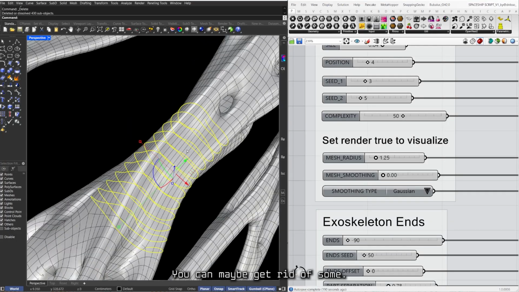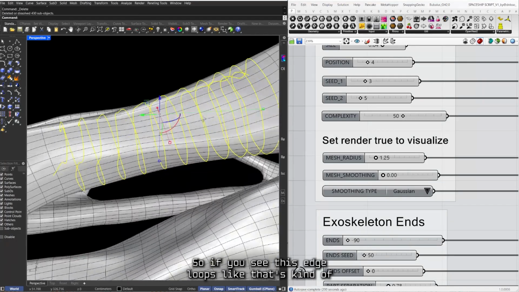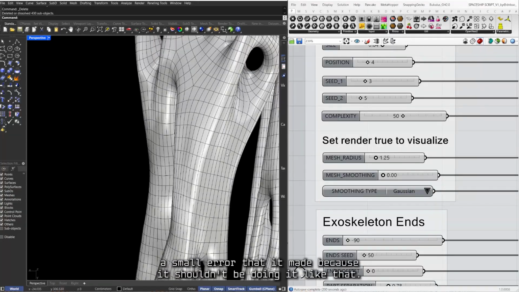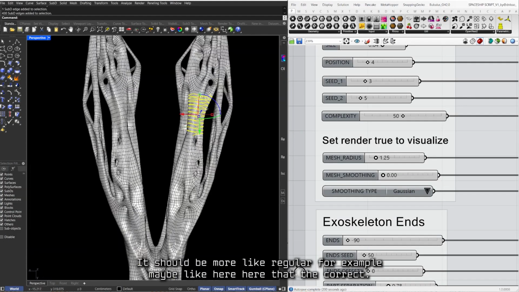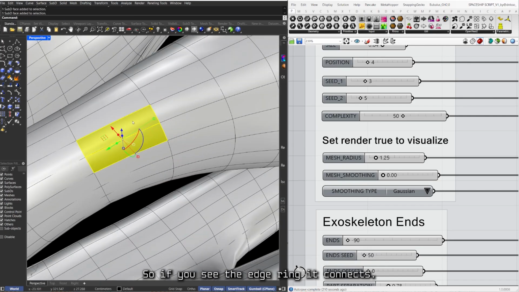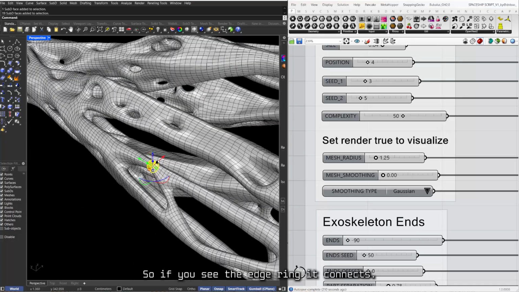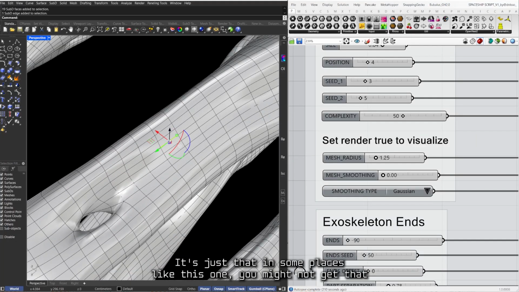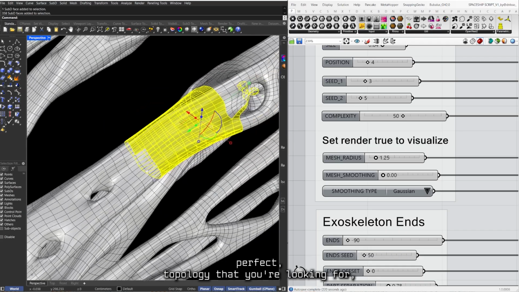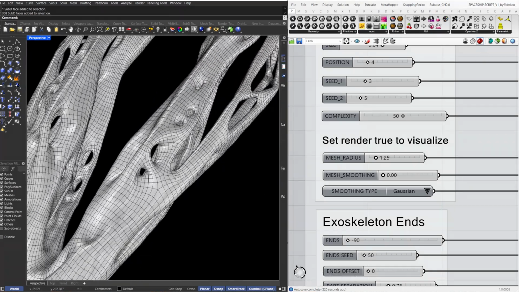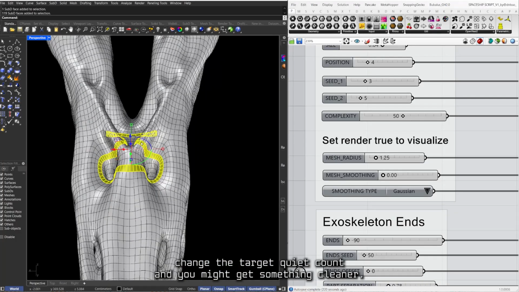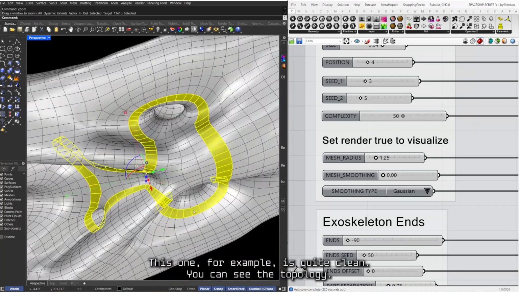You can maybe get rid of some. So you see these edge loops, that's kind of a small error that it made, because it shouldn't be doing it like that. It should be more direct. But for example, maybe here it did it correct. If you see the edge ring, it connects right. It's just that in some places like this one, you might not get that perfect topology that you're looking for, which is fine. Again, you can always remesh it again, change the target quad count, and you might get something cleaner. This one, for example, is quite clean.